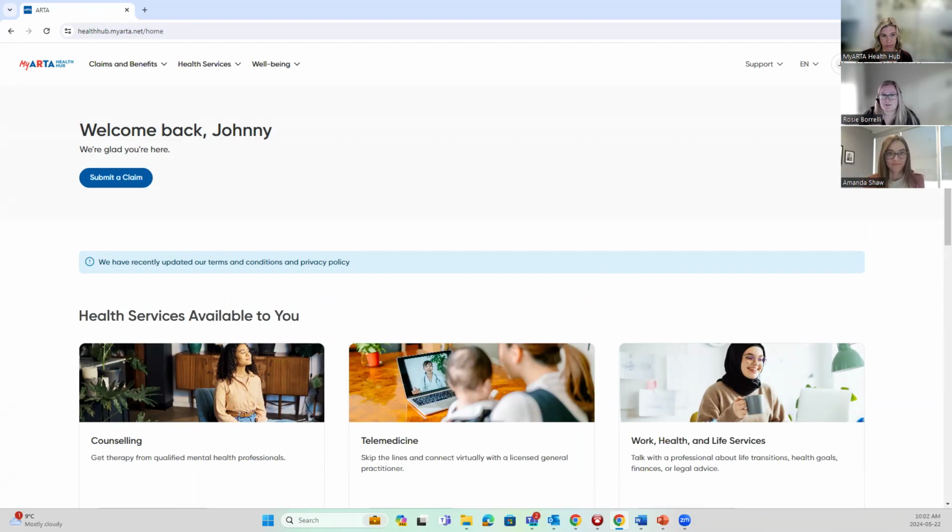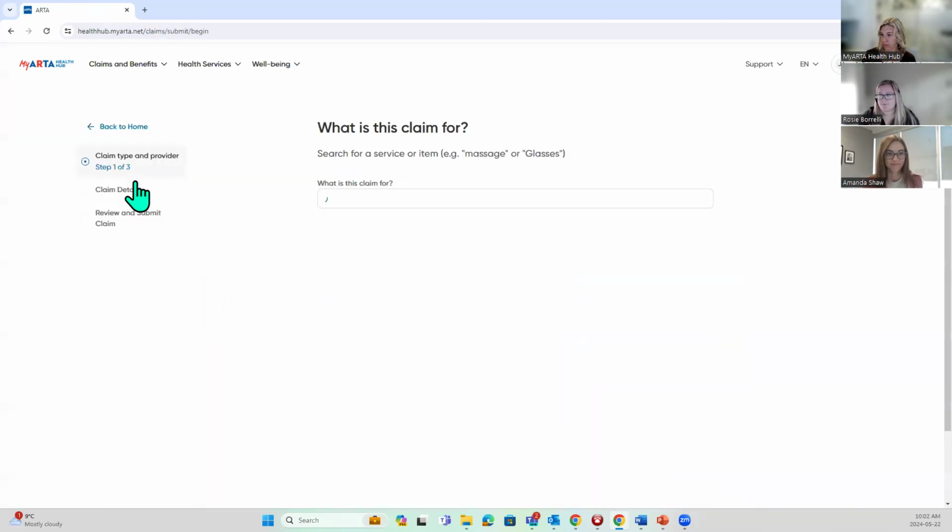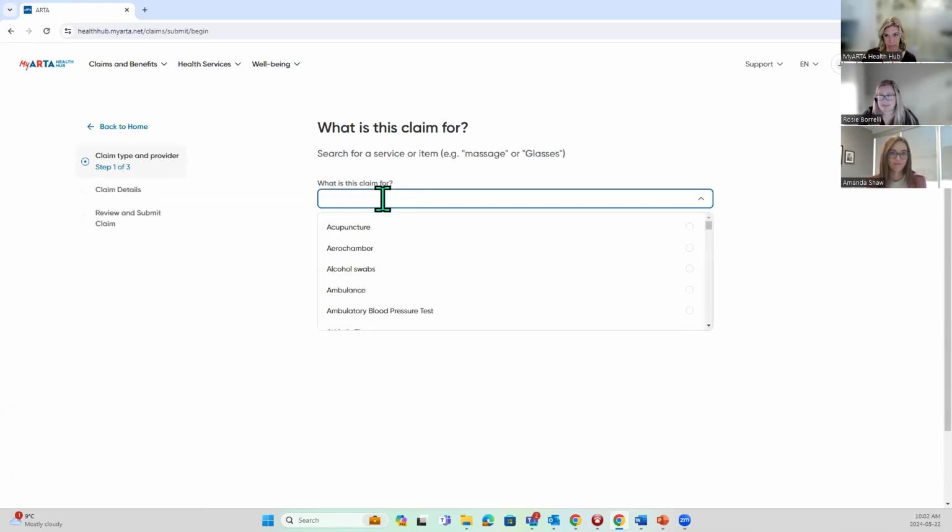The first thing we're going to do this morning is submit a few claims. So as we can see, the Submit a Claim button is right here in front of us. We'll click on that. And then we can see, what is this claim for? You have two options here. You can simply type in, let's say massage, and it will populate for a massage claim. Or if you don't know exactly what you're looking for, it's an alphabetical list, and you can scroll down and then we can find massage.